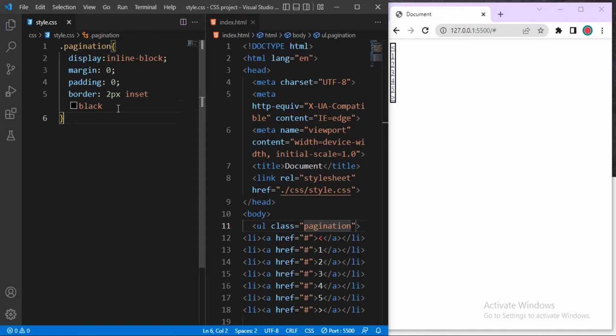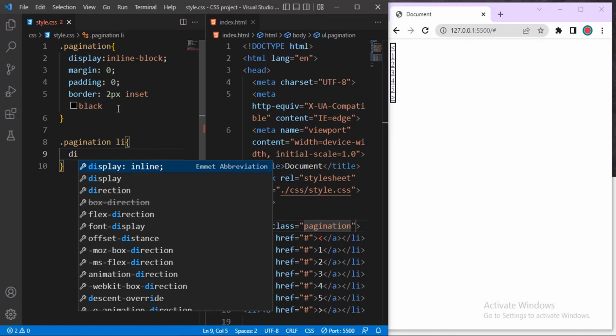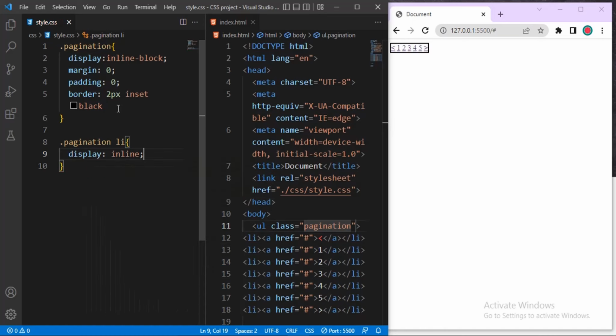Okay, so next, let me target this list itself. So I will say dot pagination, give space, the white space, and then say li for the list, and open declaration block. Then inside I will say display inline. Let me see whether this one will really affect it. Yeah, display inline, this is exactly what I want. It's now inline.